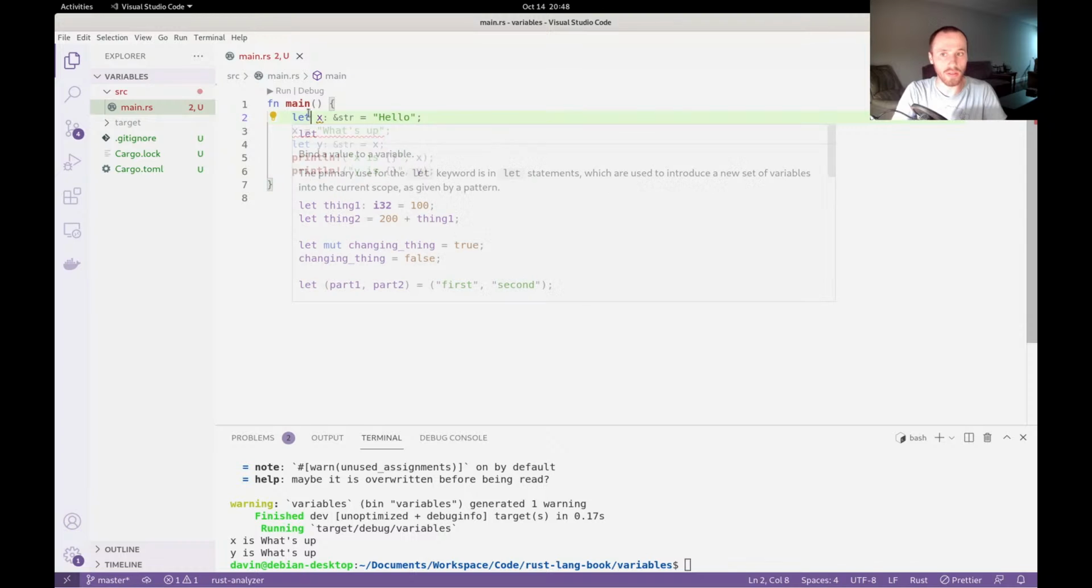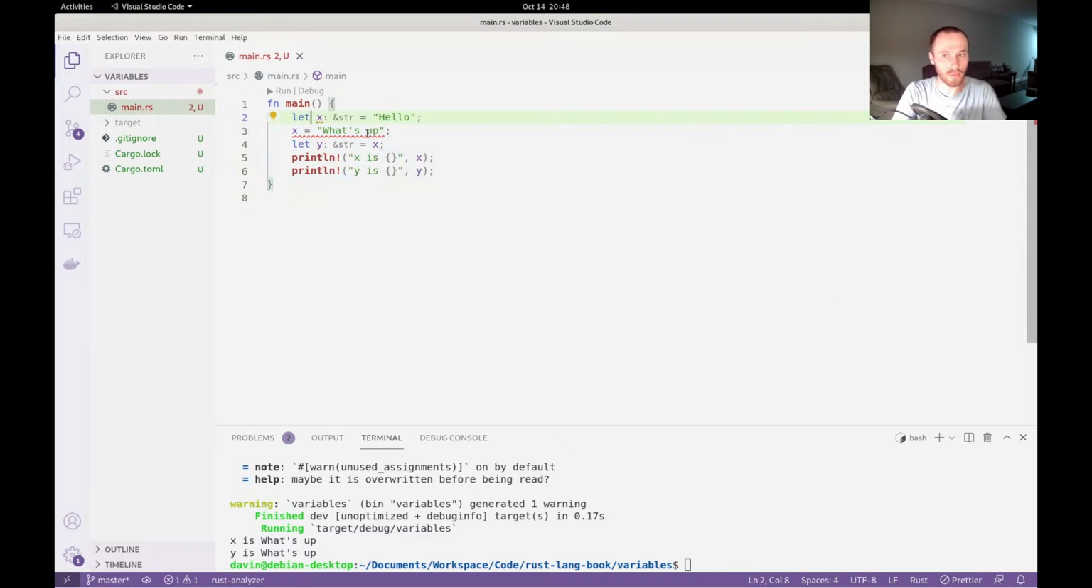Okay, so we can't change x when it's immutable, which makes sense. Okay, I think I'm starting to understand.